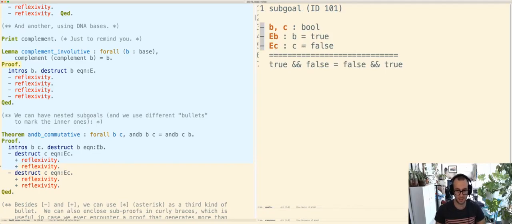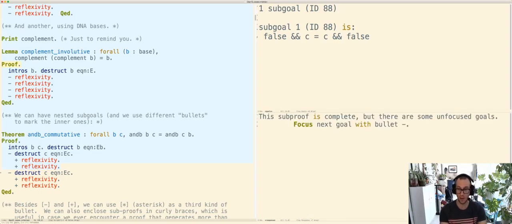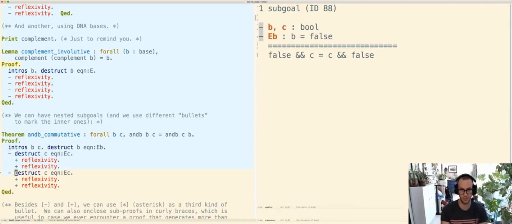Okay, in the next case, now B is true and C is false. I still feel pretty good about this. If I remember how A and B is defined, I feel pretty confident, so we'll go with it. Okay, and now we're done with the first case where B was true. And now Coq is helpfully telling us, focus your next goal with bullet dash. So let's do it. Okay, now we're in the world where B is false.